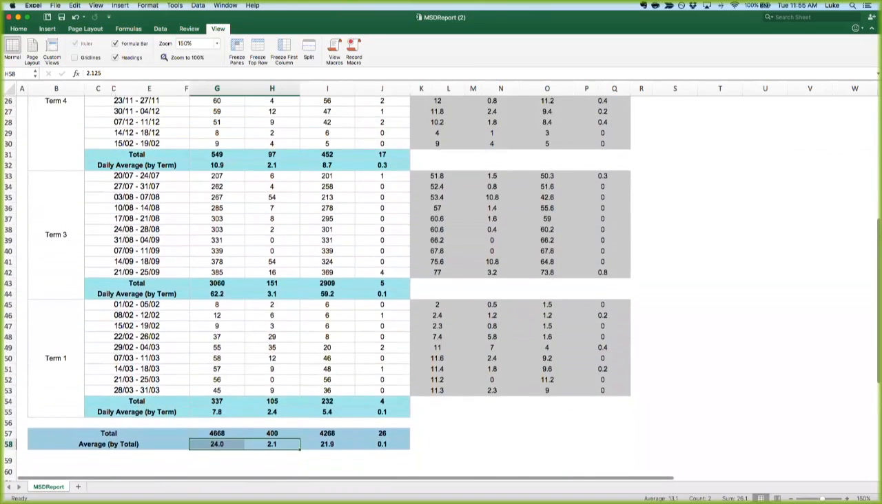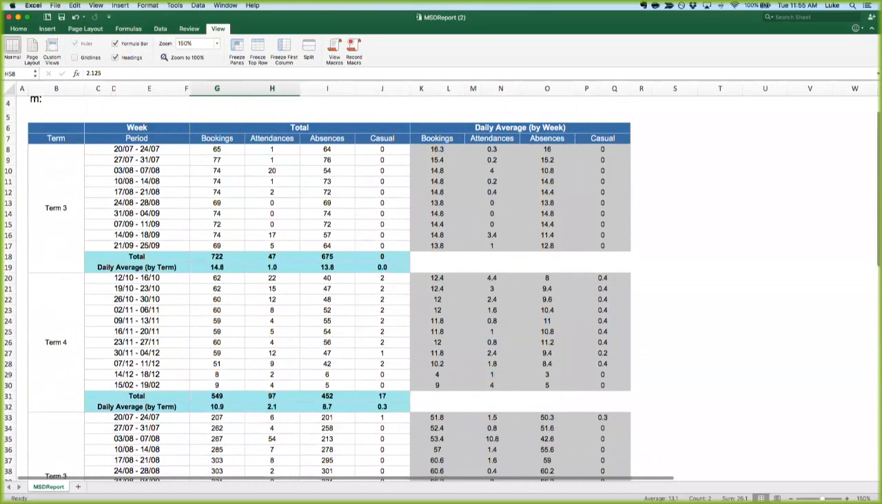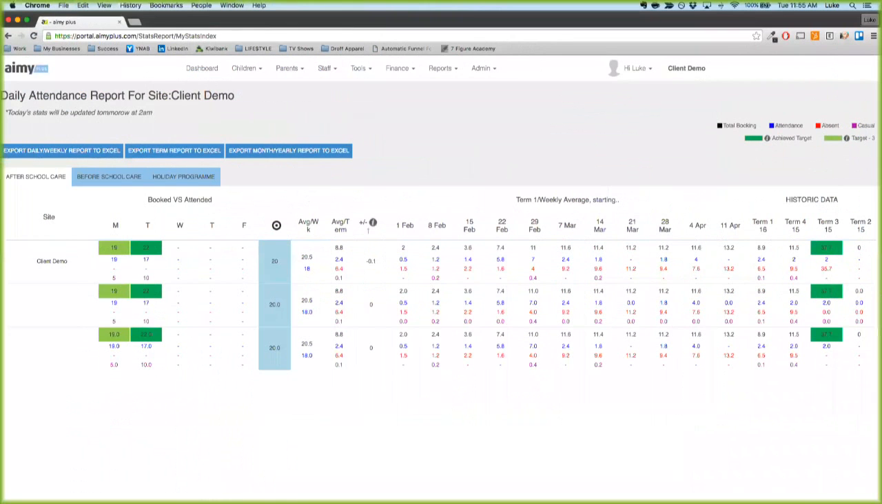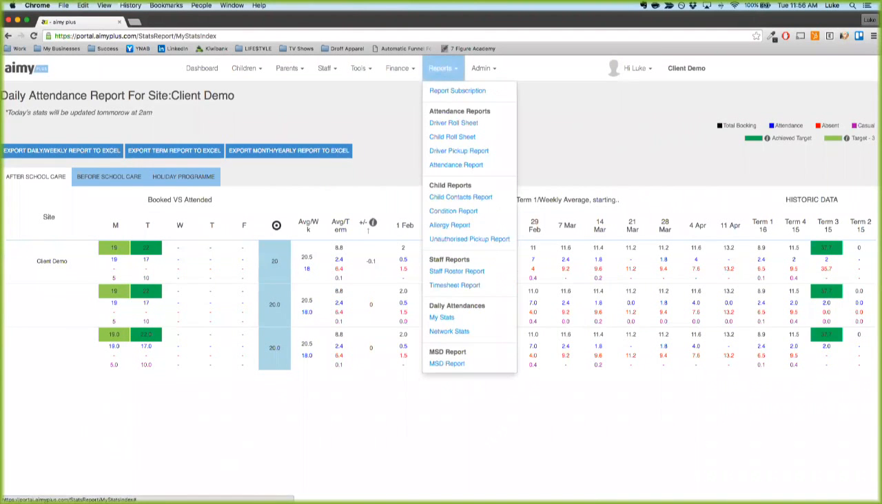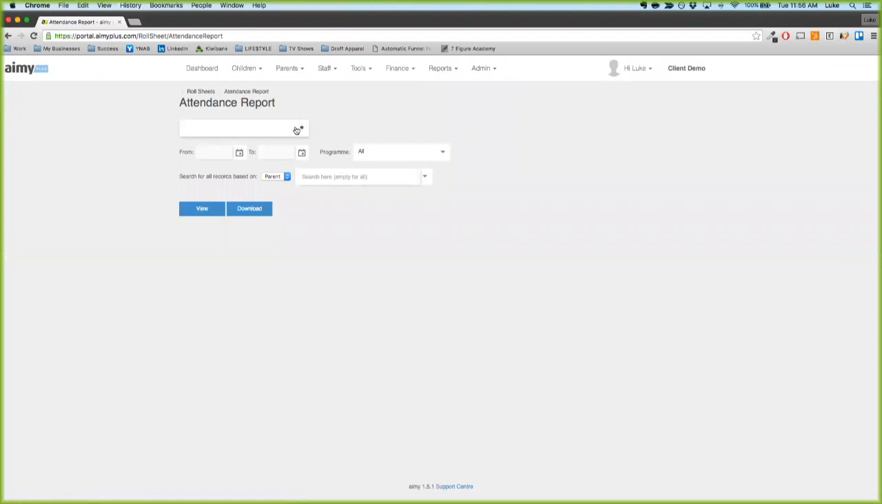Okay, awesome. So if we go now into the attendance report, there will be cases where MSD will ask to see the evidence for how you got those figures, and the way that you would be able to show them would be through the attendance report. So if I hop into reports, attendance report, you will be able to select here in the drop down what term you'd like the attendance report for.